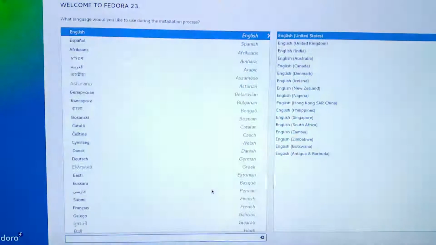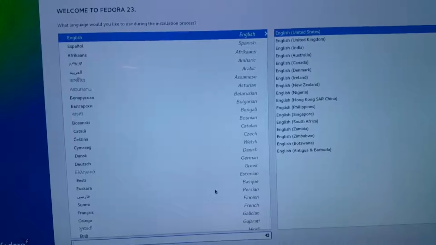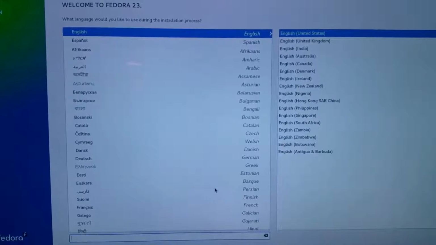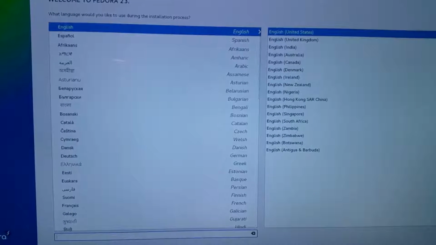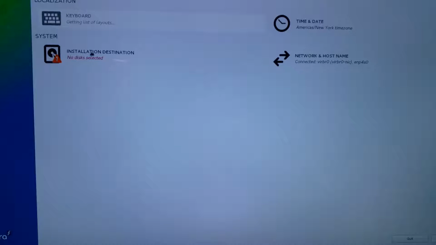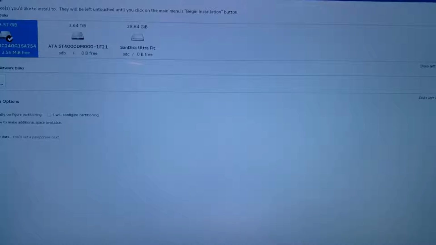Now, I've done a Fedora 24 installation in one of my previous videos, so I'll put the link to that so that you can check that out. And I think what I'll do is just kind of quick step through this install. So I'm going to select English, continue. I need to select the destination. So if you recall, I made that partition available. So I'm going to use that partition.